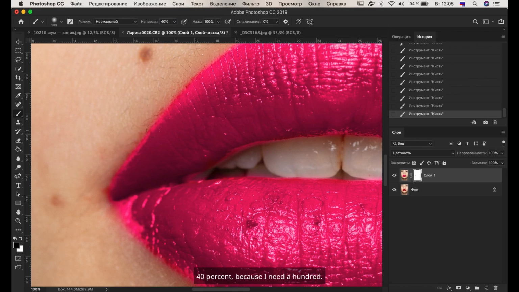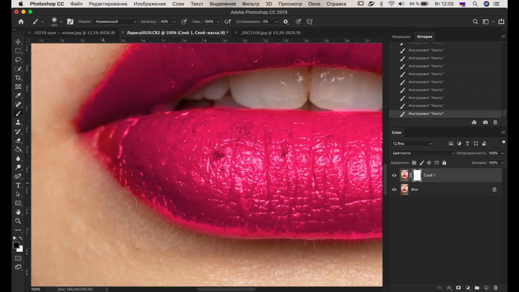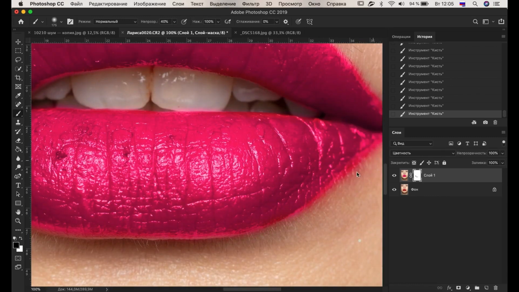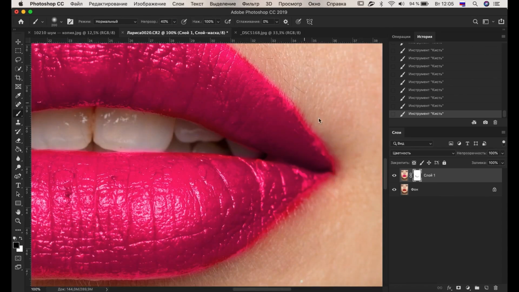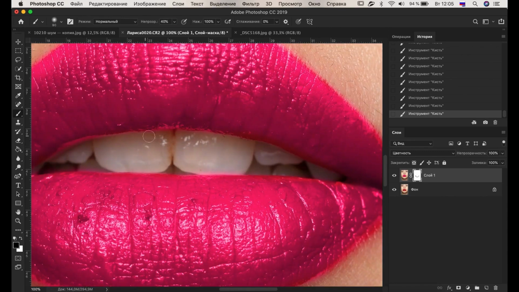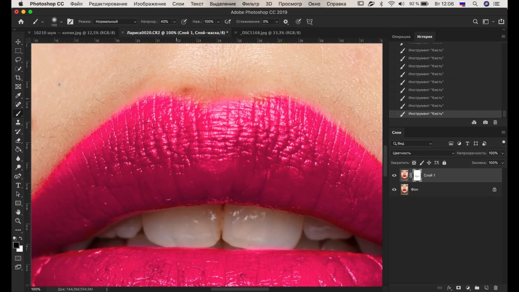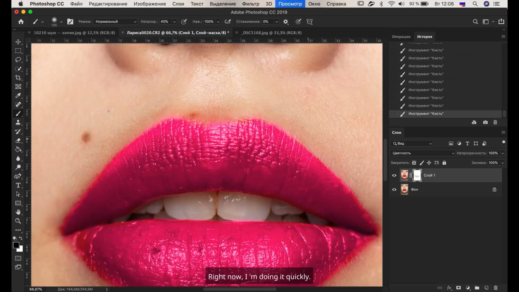You can take a brush, let's take it on 40%, because I don't need 100. I don't need to suddenly have that color disappear, not like that. I work little by little. And carefully the contour. We repaint back, including here inside. The more careful the better, of course. Right now I'm doing it quickly.